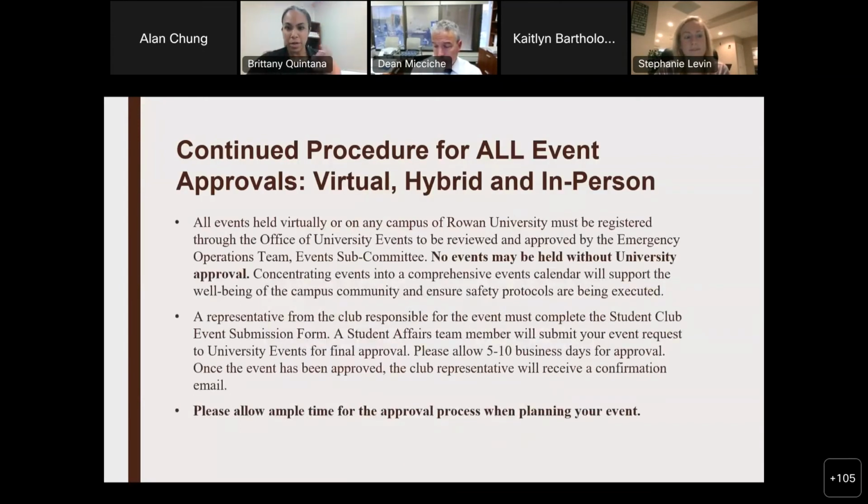This is covering the first step, that student event submission form. Again, this was brought into play as a result of COVID, and moving forward, this is something that will remain as an item that you will want to do. All of your events, whether they are virtual, hybrid, or in person, should be submitted via that form. What happens is I then take that information and submit it to university events on main campus for final approval.